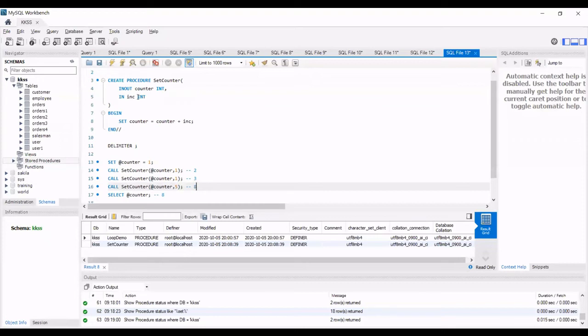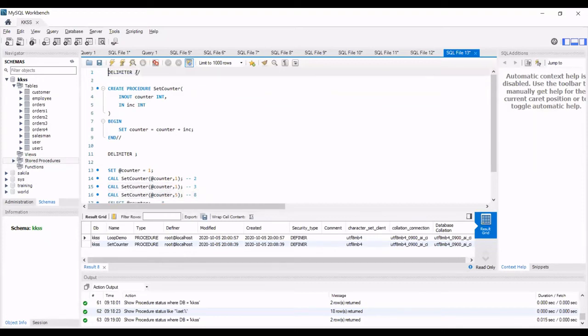So let's start with this procedure. For the syntax, first I have to give a delimiter. For me, the delimiter is this /. Then the syntax is CREATE PROCEDURE. You give the procedure name. In this, I am using an IN-OUT parameter. I will explain later what IN-OUT and what IN are. Then we have a BEGIN. In BEGIN, you set what you want your procedure to do, and then you END, and put a delimiter with a semicolon.